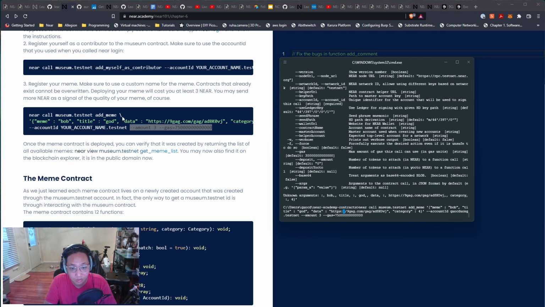What is wrong with this add meme function? Once the meme contract is deployed, you can verify that it was created by returning the list of all available memes. You may now also find it in the blockchain explorer. So let's go back to my original one here. And this unknown arguments thing doesn't tell me anything because it takes out half. What is this that it's returning? This isn't even the object that I sent it. It's all jacked.